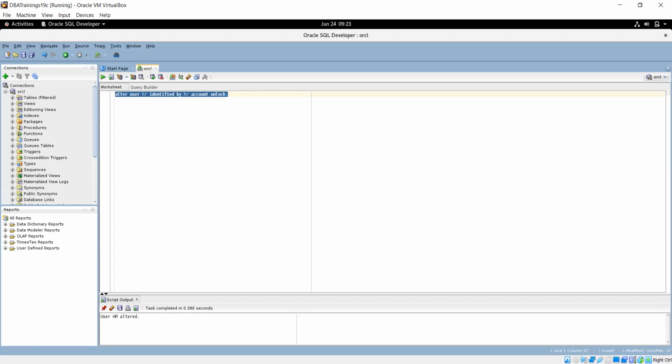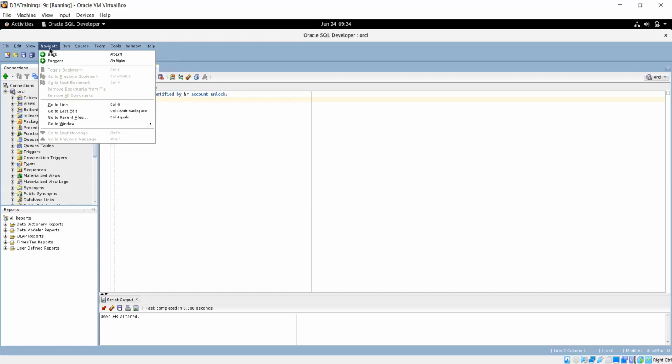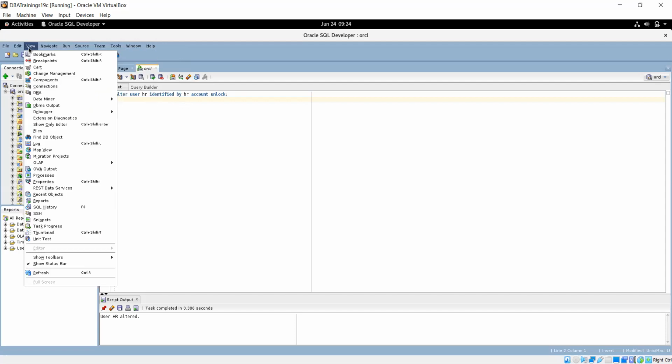Okay. Pardon? Command. Okay, I need to increase the font. So for that, the tools, where is it? View, we have to zoom. I need to check where it is. Just hold for a moment.